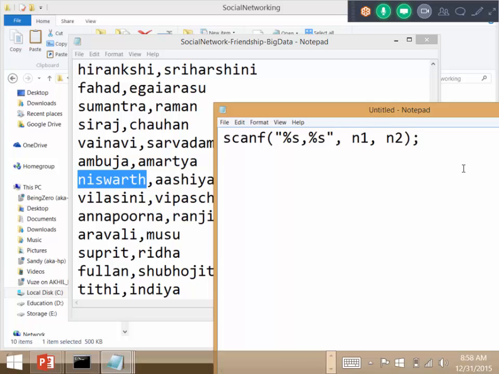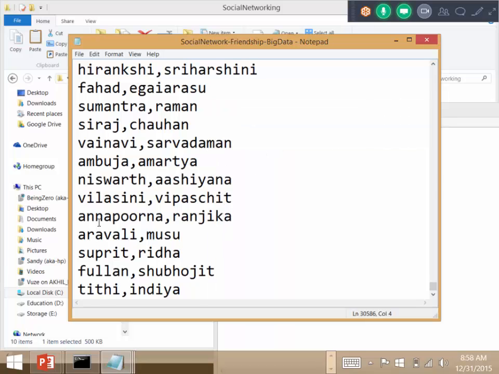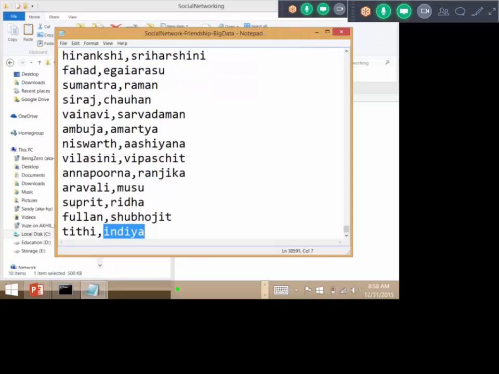Because later on, when the same name comes again, here it is Niswarth and Ashiana. If again Niswarth is there and India is there, then we don't have to insert the name Niswarth again. We can maintain a map for strings and integers. For Niswarth 0 index, for Ashiana 1 index, and we can use the same graph again. Good point, somebody was saying trie. Who said trie? Rupesh said. So a map is nothing but a dictionary we have to maintain.